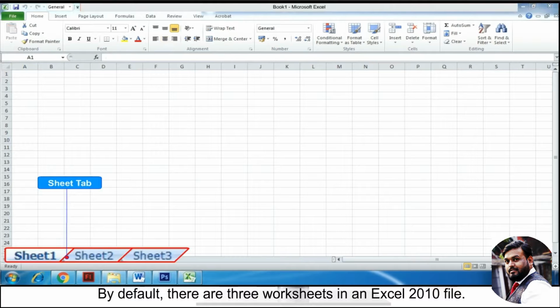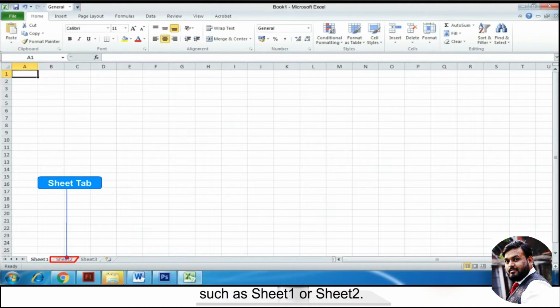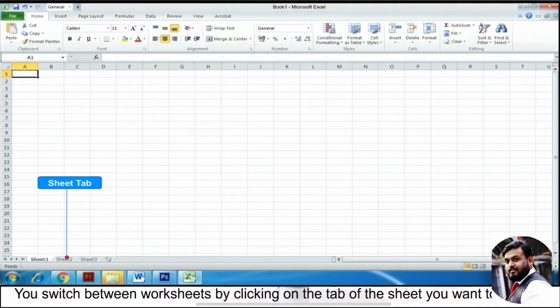By default, there are 3 worksheets in an Excel 2010 file. There can be more. The tab at the bottom of a worksheet tells you the name of the worksheet, such as Sheet 1 or Sheet 2. You switch between worksheets by clicking on the tab of the sheet you want to access.